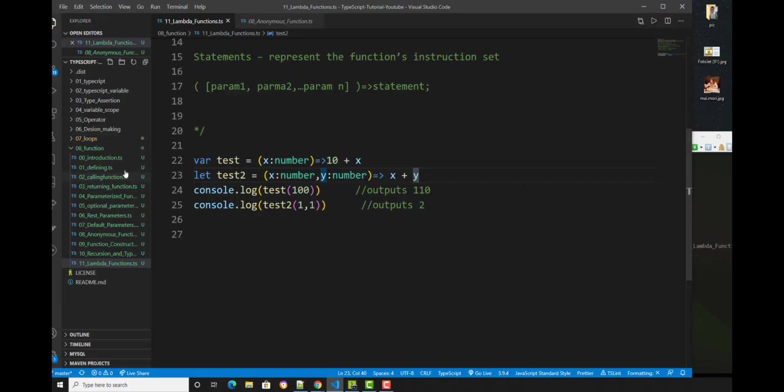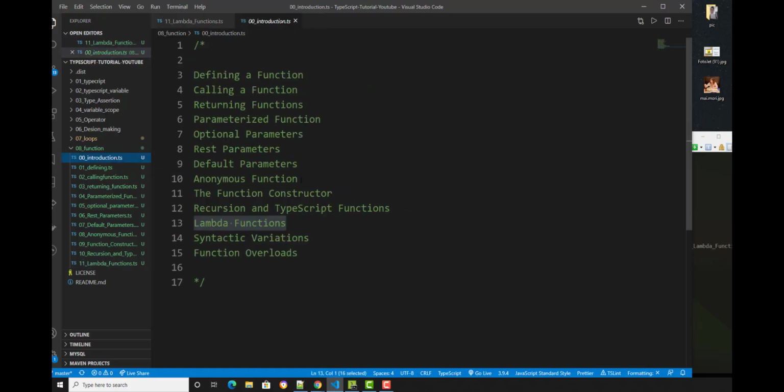So what are we gonna do next? Okay, Lambda syntactic variation, all that. Oh, we're gonna learn syntactic variation in the next tutorial.